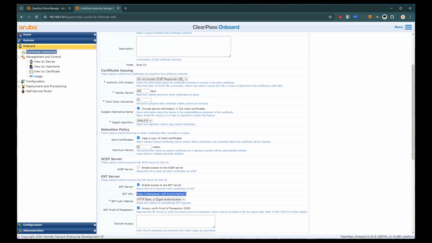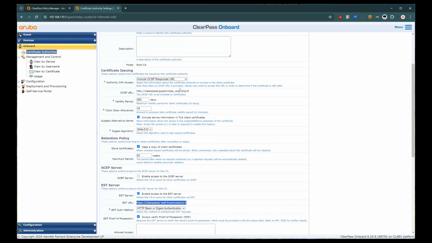One thing I did neglect to say is I do want to include the OCSP responder URL in these certificates. So when the certificates themselves are generated, the OCSP URL is in there. And a little trick is we can just make this localhost. So when ClearPass checks the OCSP URL, it's itself. So you can just say localhost. When ClearPass says, I need to check the validity of a certificate that's being presented to me from a switch or whatever it might be, it knows that it can just look at itself. All right, so we'll change that to localhost.